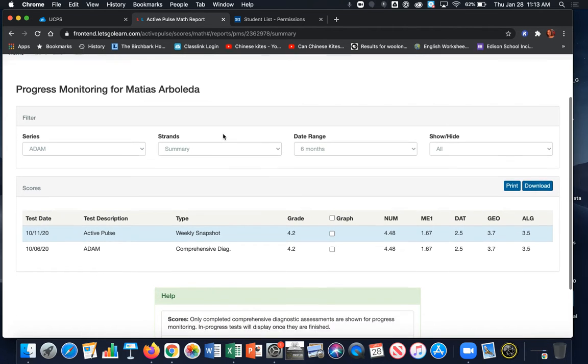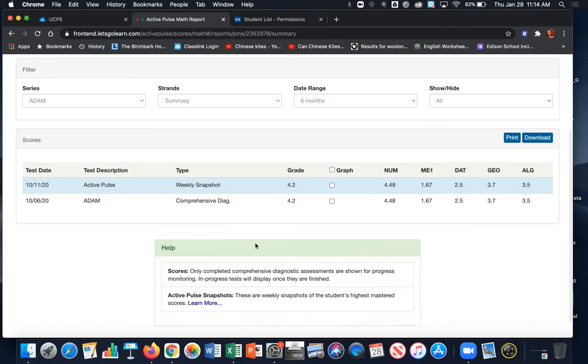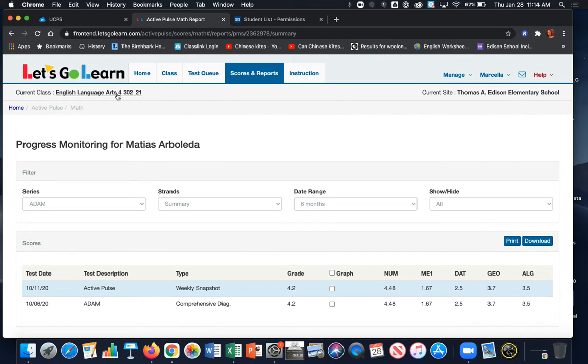Now, before we go on, I just want you to know that I'm going to go over what's on this page. You have a top part that's the filter. That's the most important part because whatever you filter up here is what you're going to see down here in the scores part. You also have the ability to download and print any of these reports. So that's available. And then on the bottom, there's a little help menu that we'll refer to in a second. And again, right from this page, you're able to change your class. So you don't have to go back into the scores and reports page. You can toggle between your classes if you're departmentalized right from the progress monitoring page.